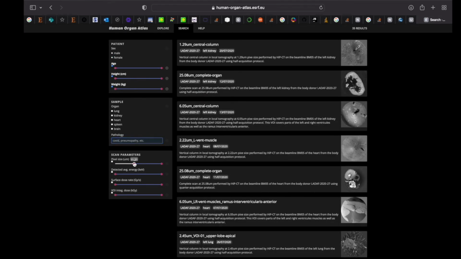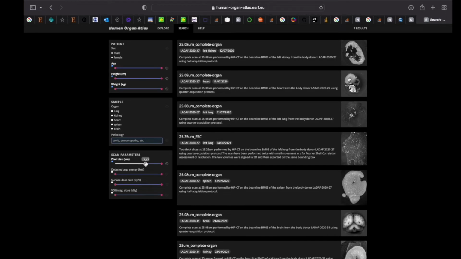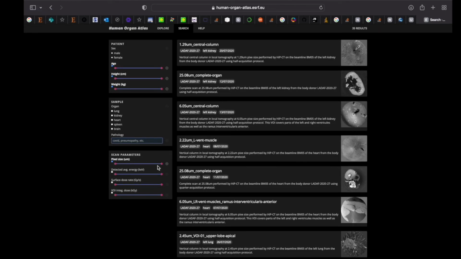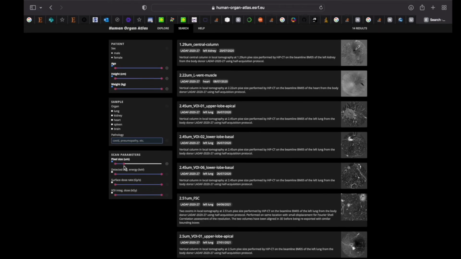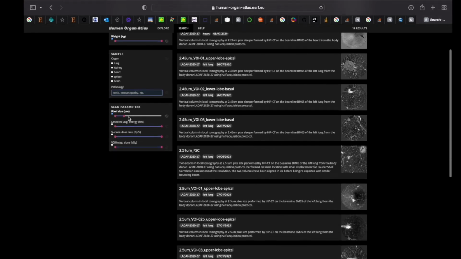You can also do this based on the scan parameters, so potentially for those who are more interested from the image acquisition, image analysis side of things, we have various scan parameters that you can filter the data by.